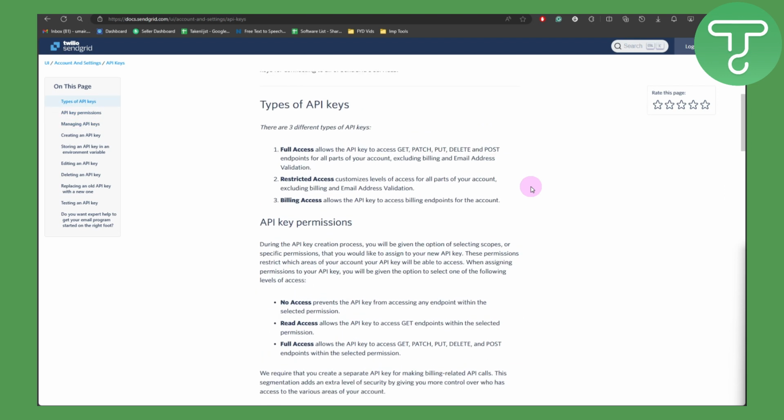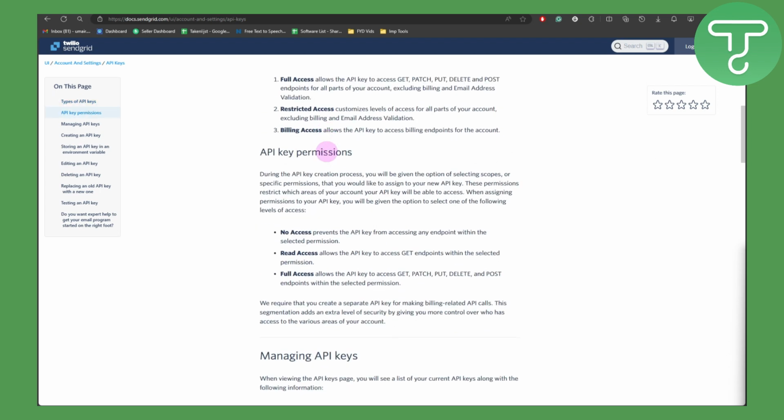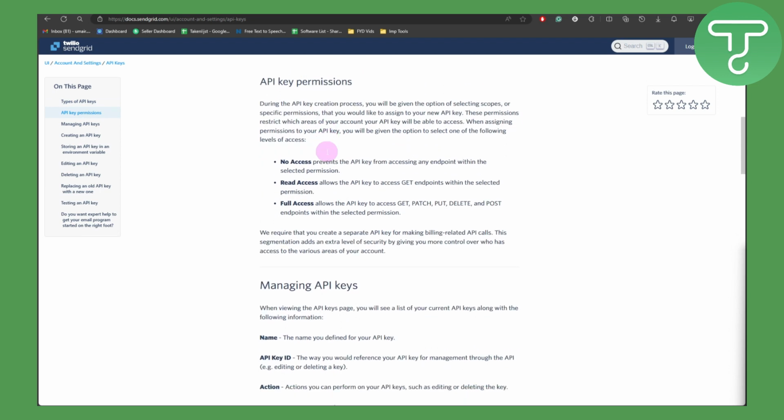So we have different types of API keys. We have full access, restricted, and billing access. So you can see we have different features offered by different API keys. Now we are not going to be talking about types of API keys. Instead, we are going to be learning how you can actually get one.